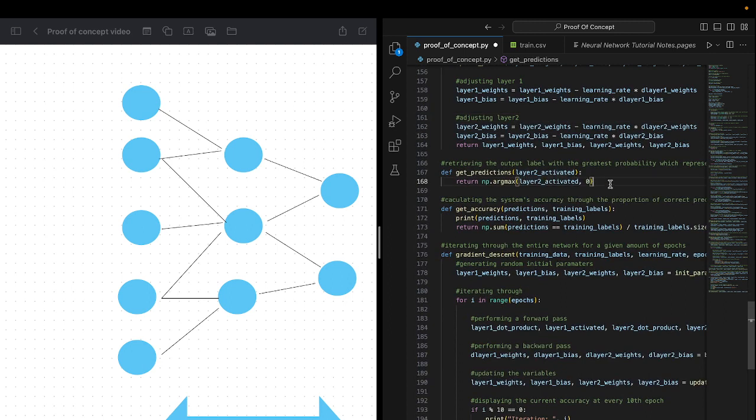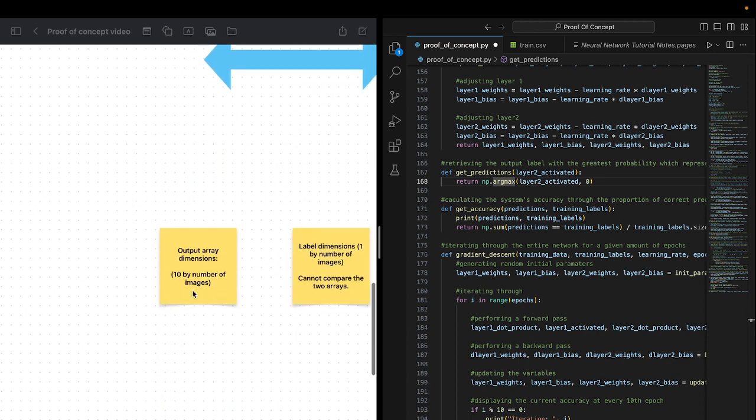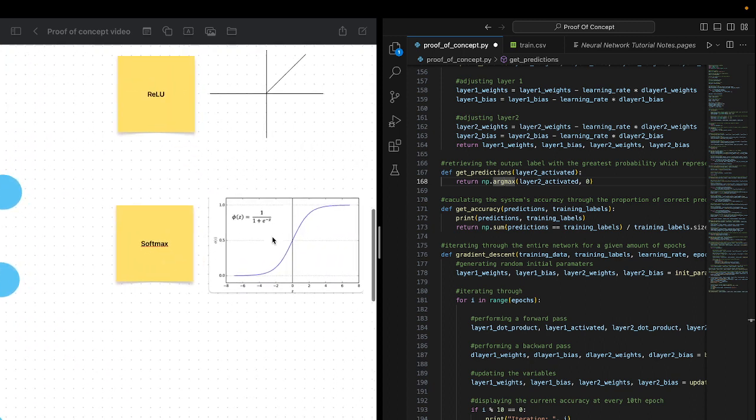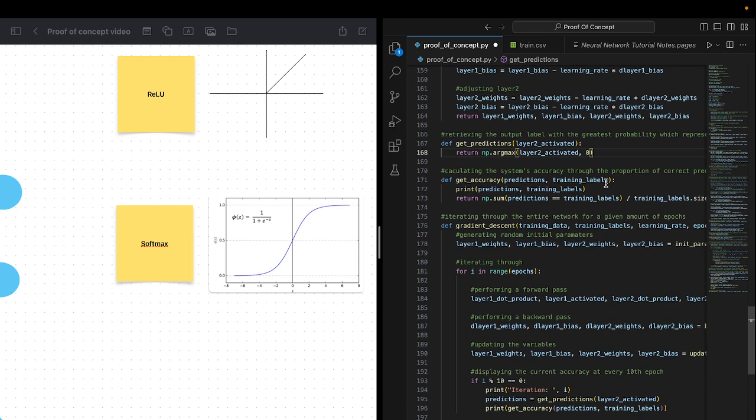So this is just a function we use to get the prediction. Like we said earlier, the output array is 10 by the number of images using the softmax. We've got an array of probabilities, pretty much. So all we're doing here is just looking through that array and retrieving the biggest value. So the highest probability, we're just going to take that as the network's output. And this is really only for the user to see, so they can see what the predicted one is, and again the accuracy. So it's all for the user.